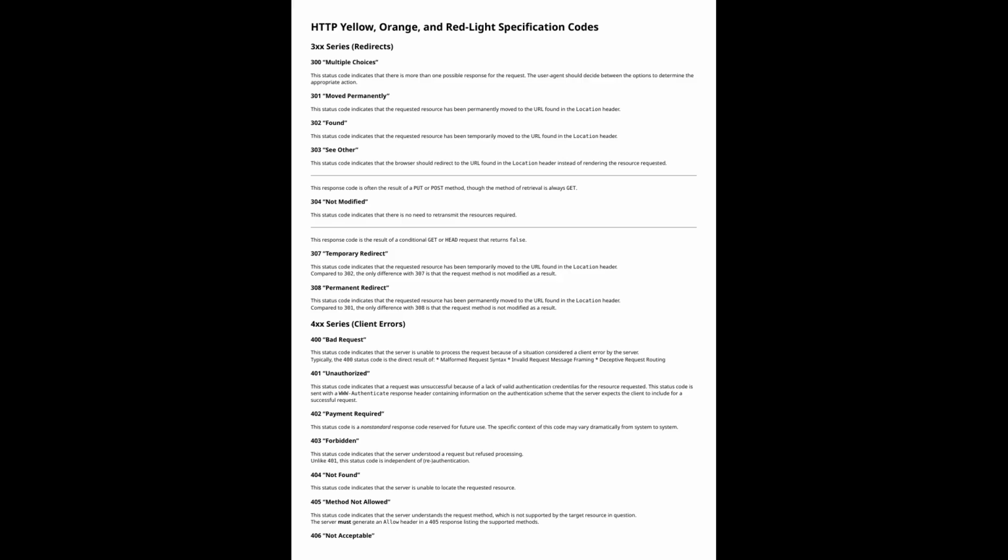And finally, 304, not modified, indicates that there is no need to retransmit the resources required, which is a result of a conditional GET or HEAD request returning false. And I already went over 307 and 308. So now for the 400 series. And by the way, the 300 series, they were all redirects.